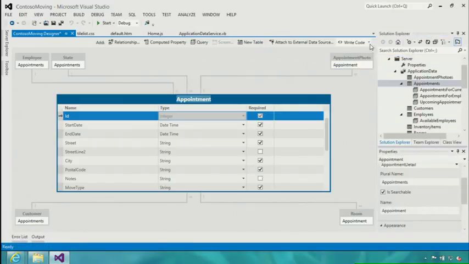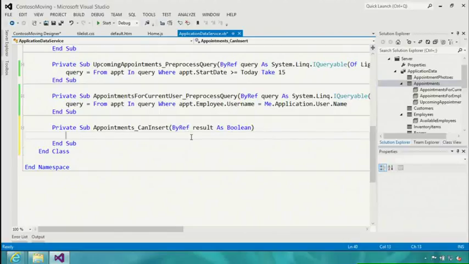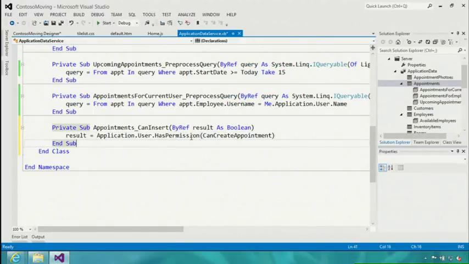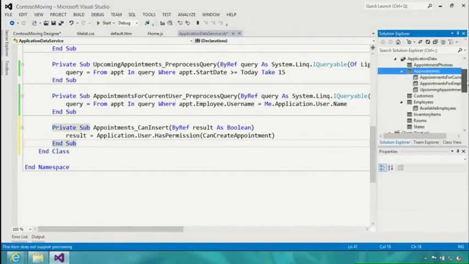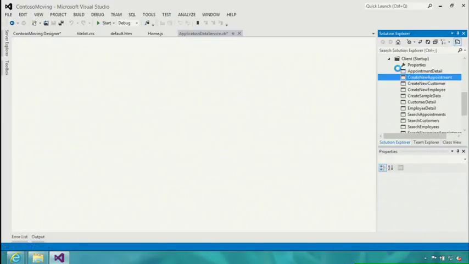Let's go into appointments, and we can write a piece of code here that is going to check when someone tries to insert an appointment. It's just going to say result equals application.user.hasPermission can create appointment. So we're just going to check if the current user can create an appointment. For speed here, let me go into the UI and show you. So that controls the back end. No matter who calls me, that rule is going to run, and we'll throw an error if they don't have that permission.